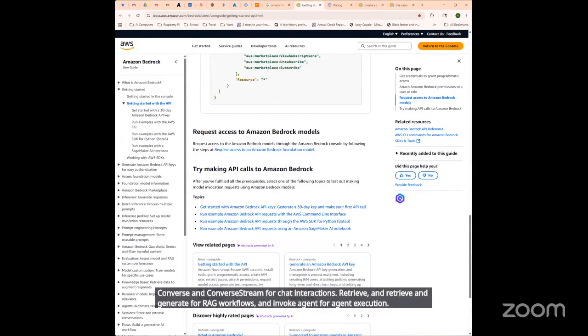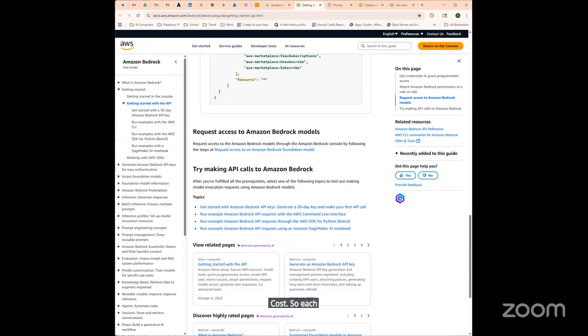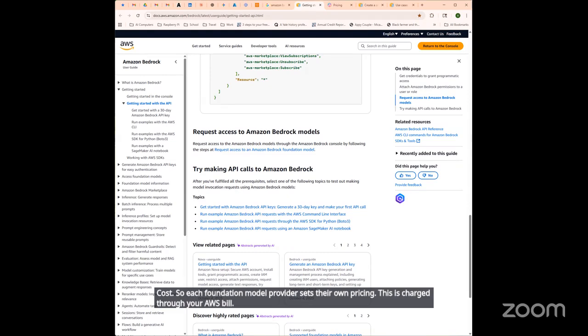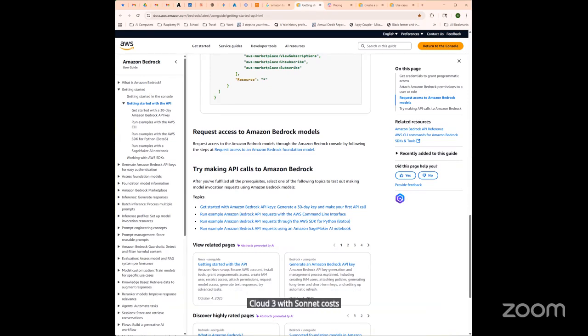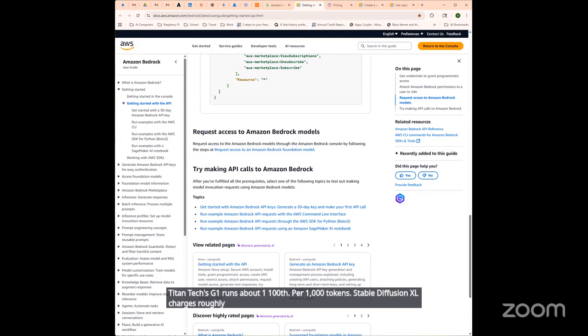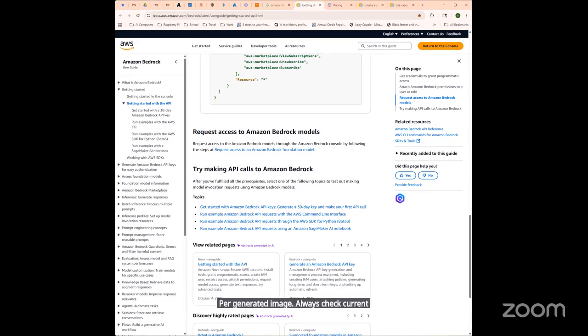Cost. So each foundation model provider sets their own pricing. This is charged through your AWS bill. Claude 3 with Sonnet costs approximately 3/100ths of a cent per 1,000 input tokens. Titan Text G1 runs about 1/100th per 1,000 tokens. Stable Diffusion XL charges roughly 5/100ths of a cent per generated image. Always check current pricing before use as rates vary by model and region.